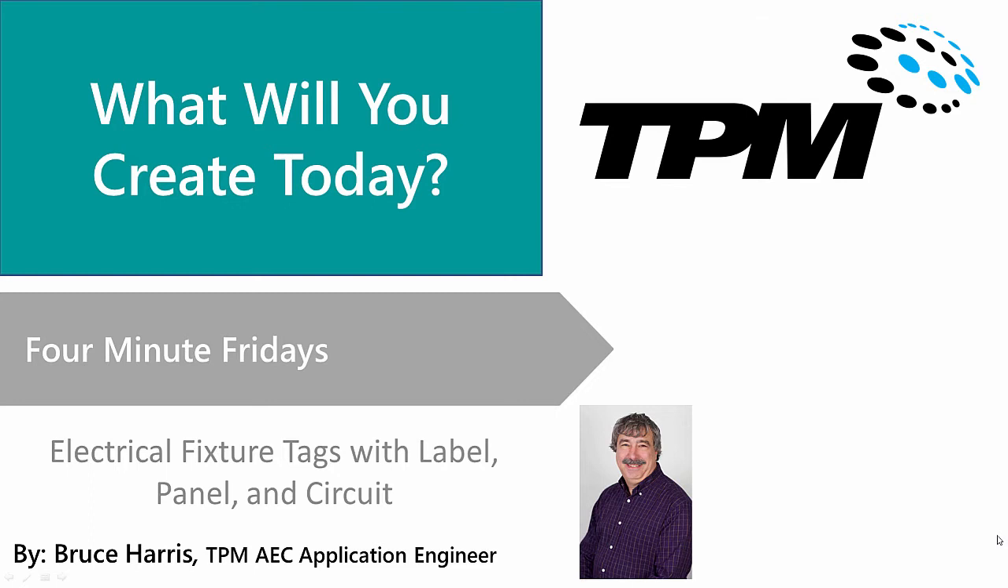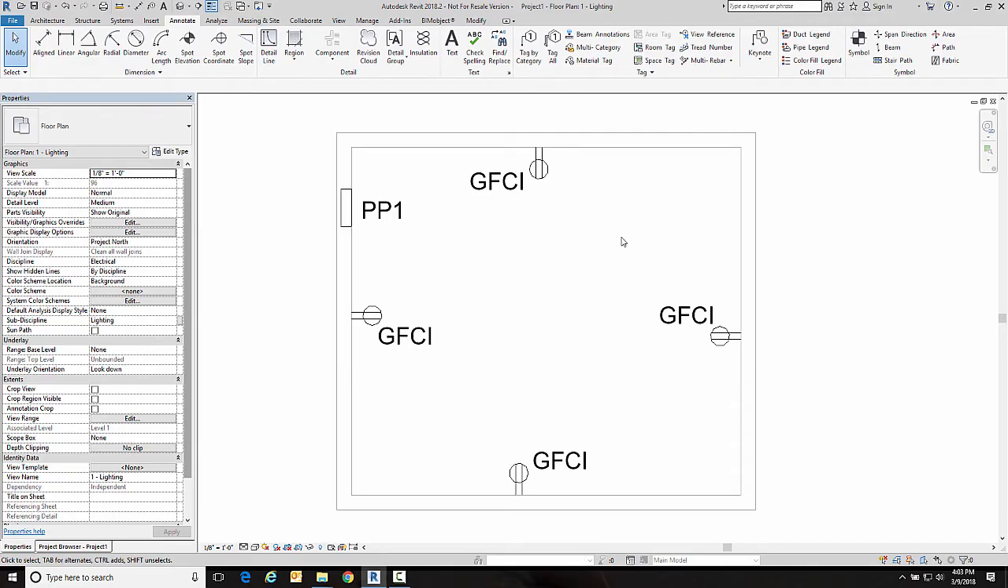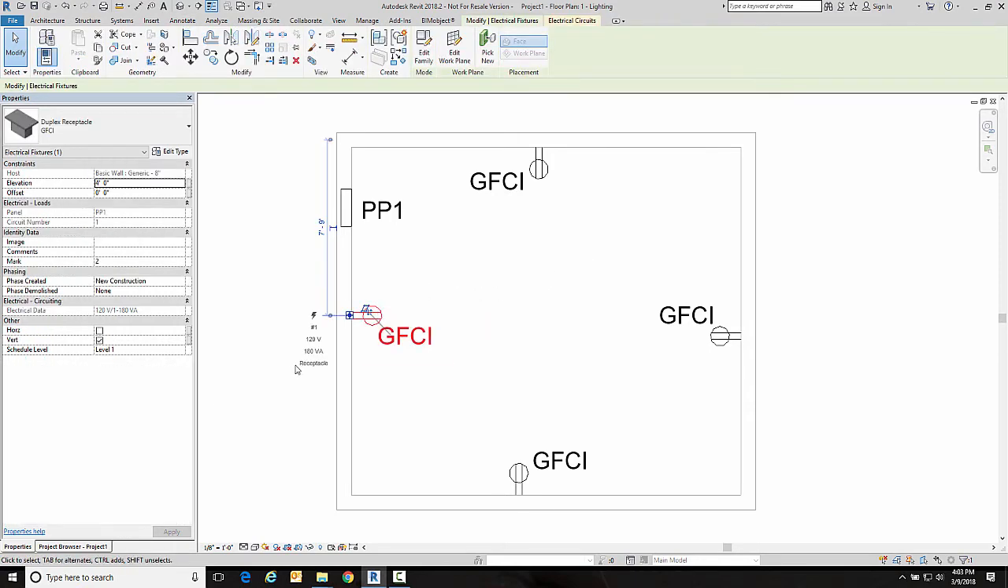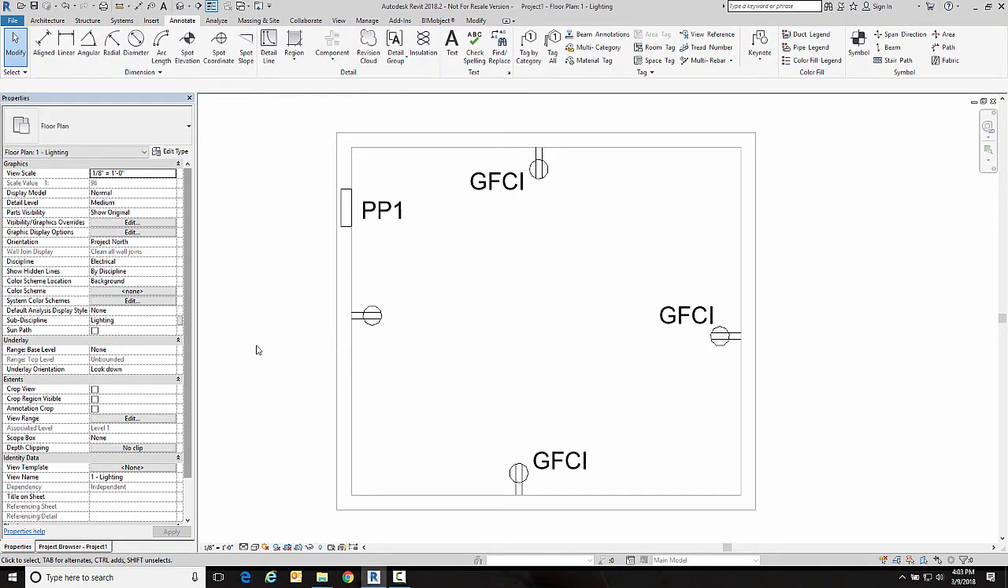We want to be able to create a label that will allow us to move that tag along with the panel and circuit number. So let's go to Revit. Now over here in Revit, we have the receptacle I was talking about. So this is what we did in our previous 4-Minute Friday on this. We have it so I can uncheck and check what I want. So that could be a horizontal label, a vertical label, or we can turn it off so that it would have neither of them labeled.